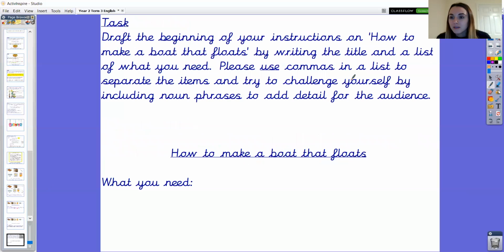So my face is in the way again. Let's move my face down here. Brilliant. Okay, so today the task is going to be to draft the beginning of your instructions on how to make a boat that floats by writing the title and a list of what you need. Please use commas in a list to separate the items and try to challenge yourself by including noun phrases to add detail for the audience.